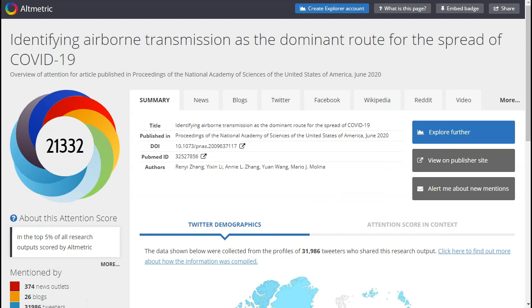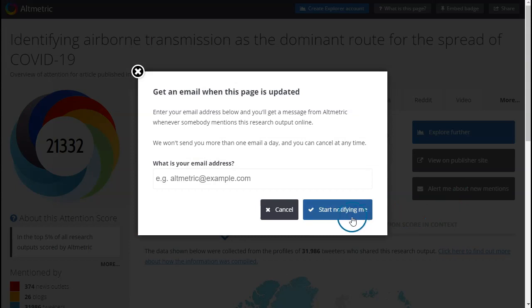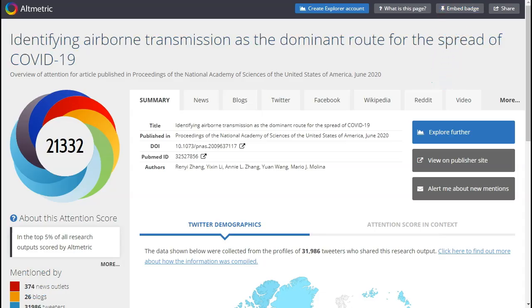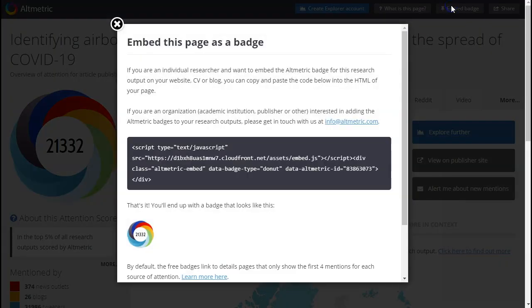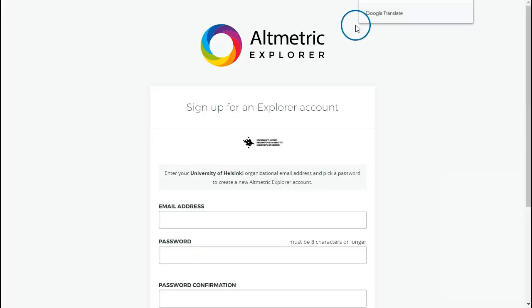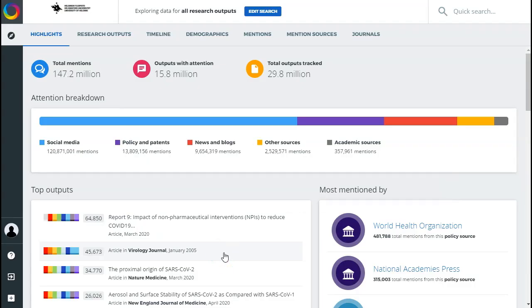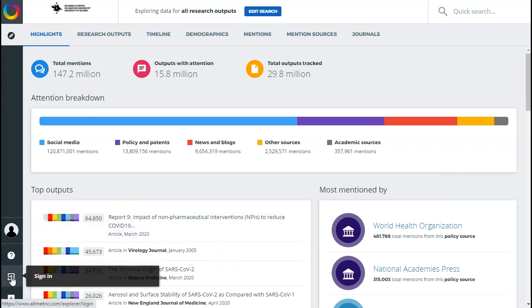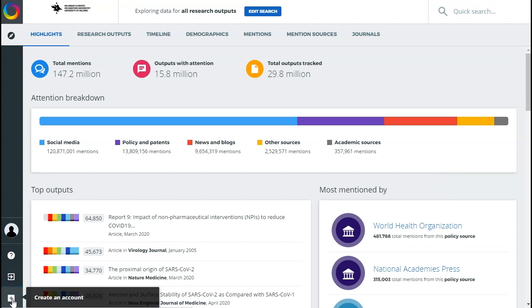The last topic is what kind of reporting features and alerts there are. You can create an alert for an individual article. You can add altmetric donut to your own pages. And you can create an own account. After you have created it, you can save searches and make shareable reports. Next time, you can sign into your account from starting page. You can find Create Account feature from starting page too.